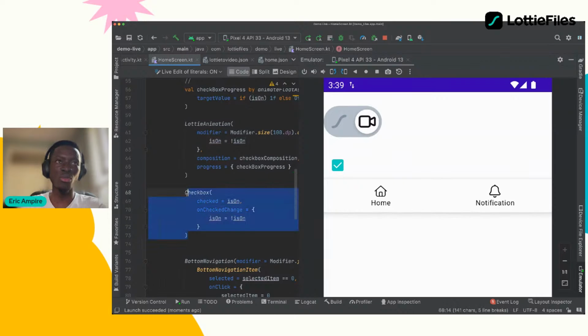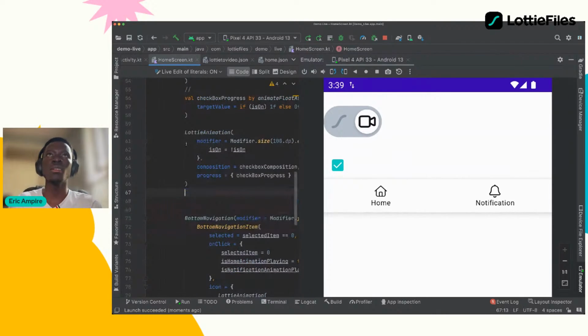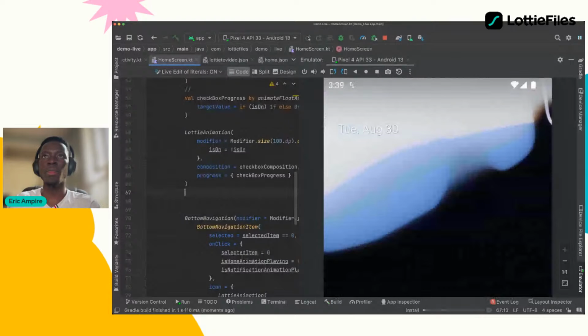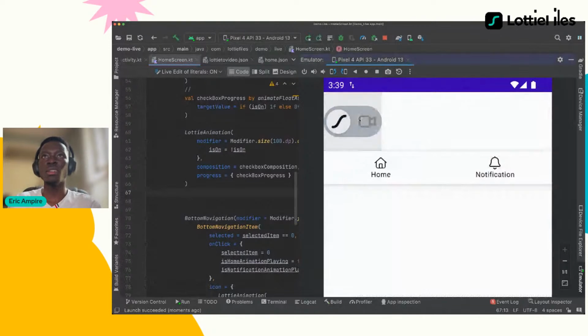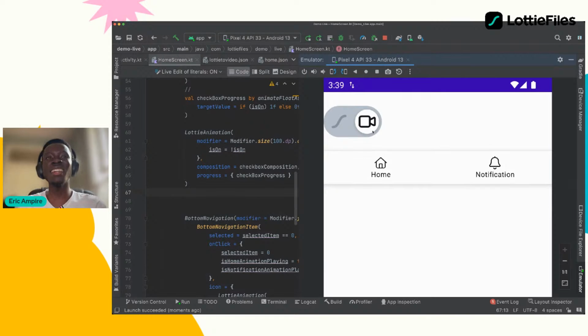But I can try just to remove this one and try to run the application again. Yeah, here we go. Now, as you can see, I have a toggle button or a switch button, but it's not an exact switch button. It's just a Lottie animation that I have controlled. I have defined the logic that will allow me to use this animation like a toggle button. So for example, it's quite different from this one, the home and the notification animation.